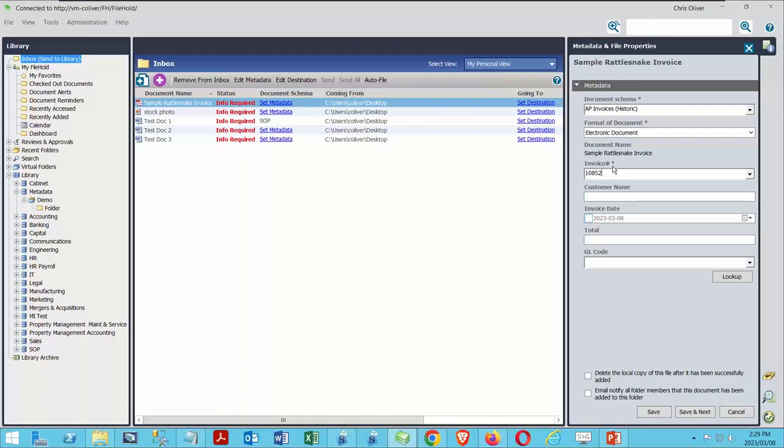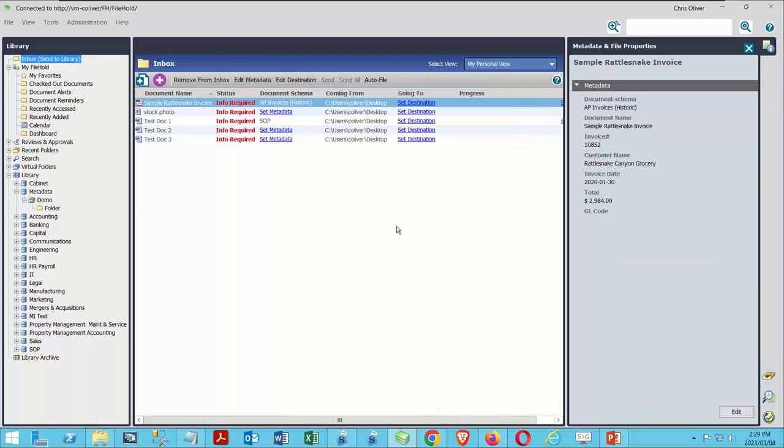Now, that's all the data entry I need to do because now I can use that second part of it, the lookup. So when I click this, it automatically populates the customer name, the invoice date, and the total, and applies it against the document's metadata from the database. So I haven't had to do any further work. So now if I wanted to, I could save this.